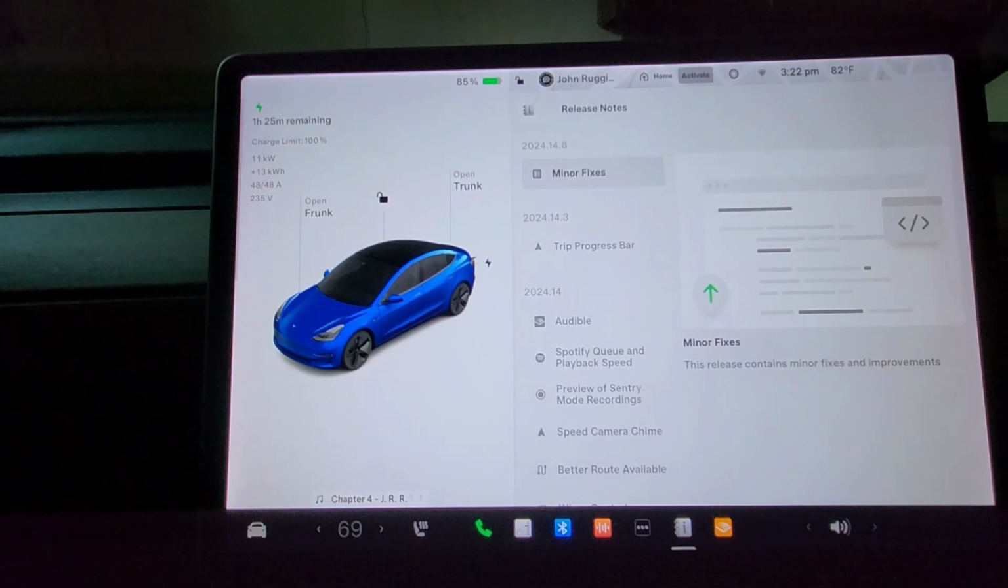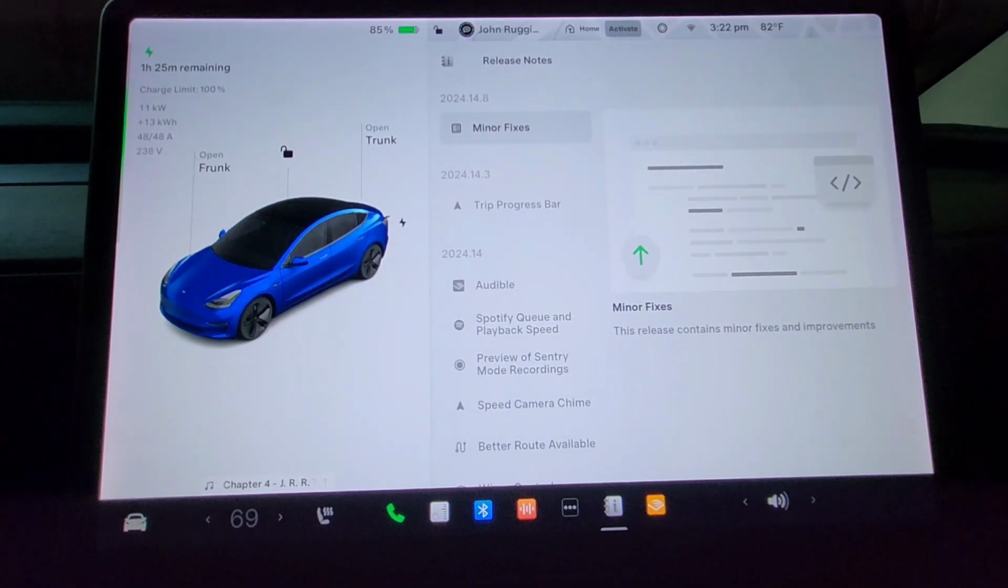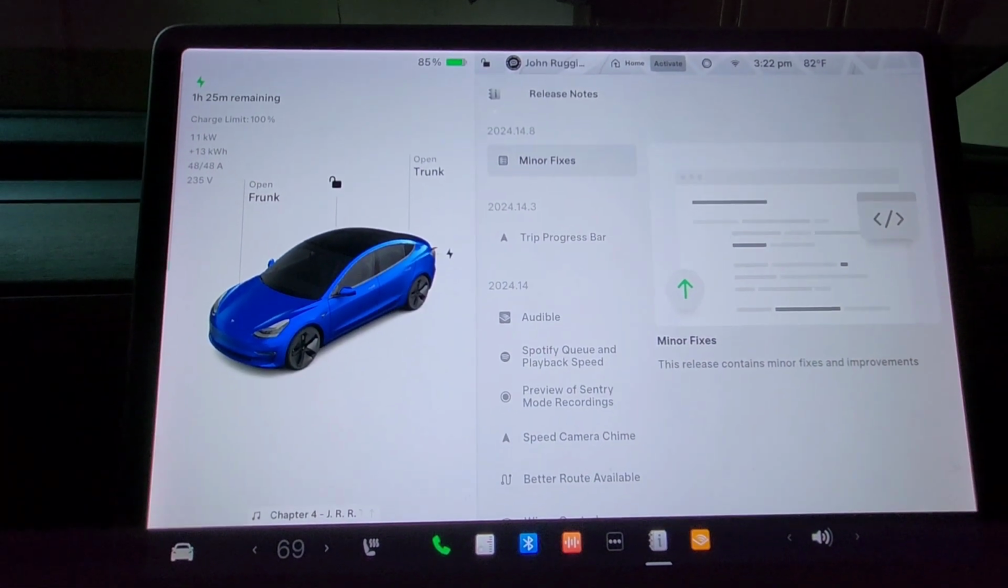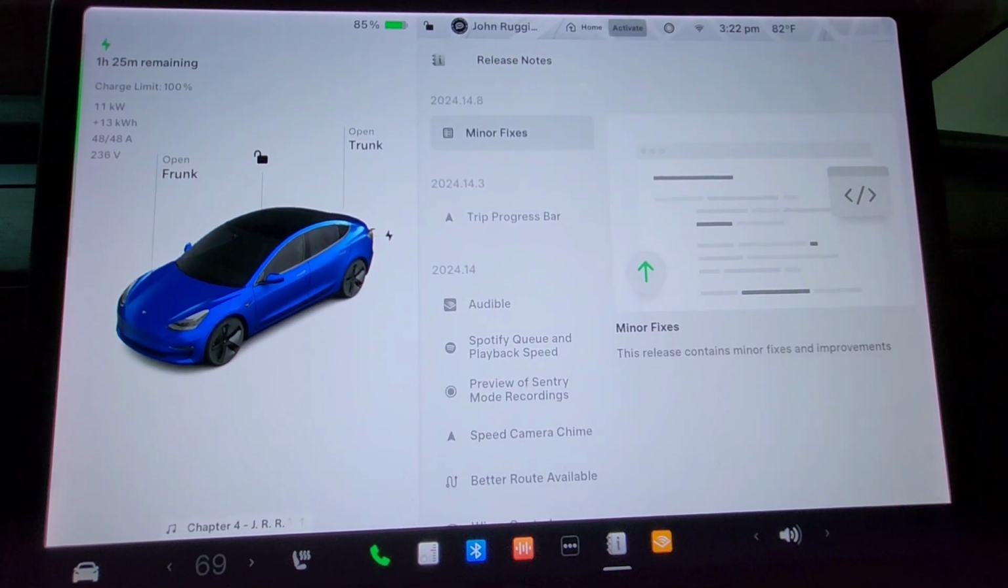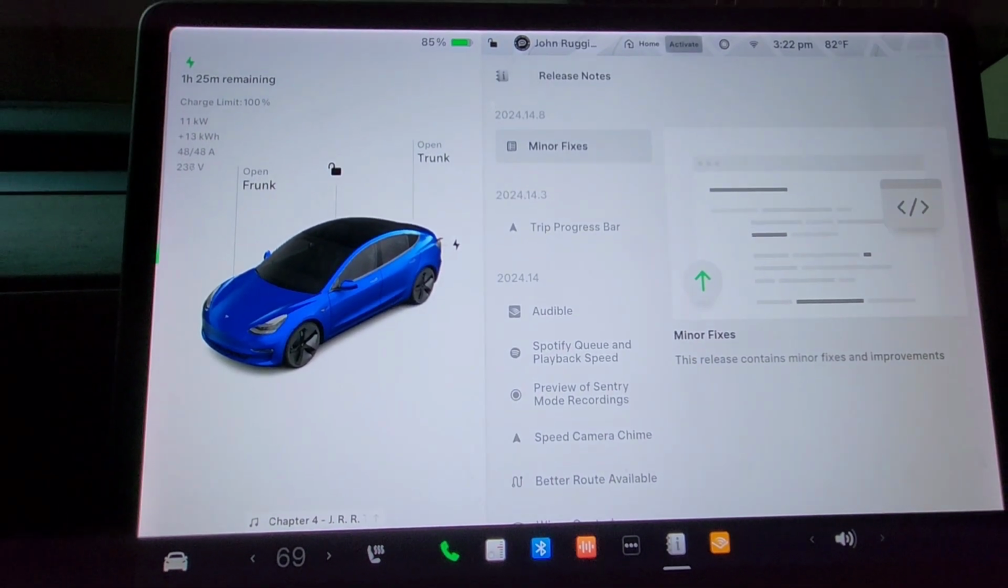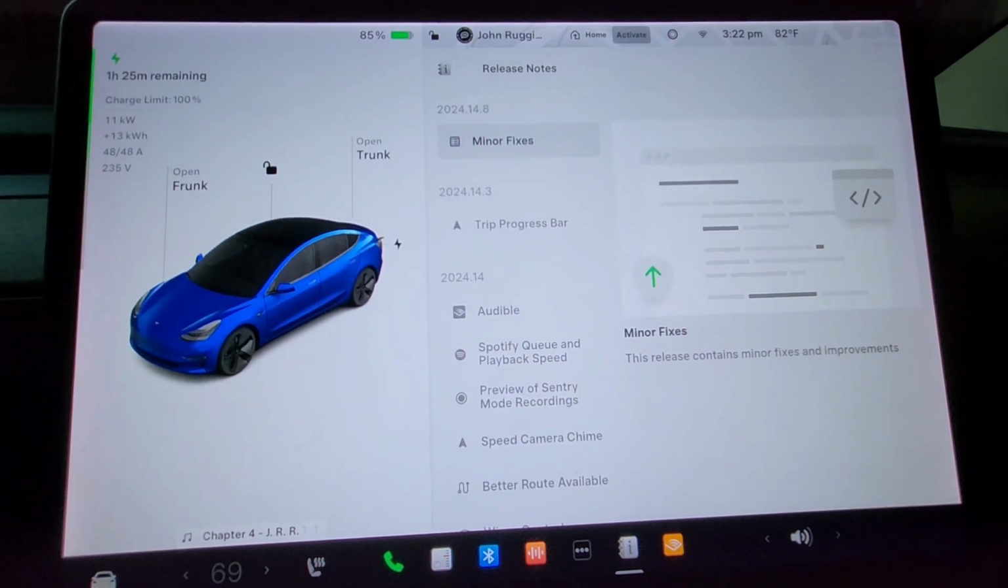So here we go. Let's turn the camera around. So all it is, is minor fixes. That is it. I haven't driven it since I did this update, so obviously there's nothing I've quote unquote noticed yet, but minor fixes. So there you go. Nothing is in this update. So 2024.14.8 is minor fixes.